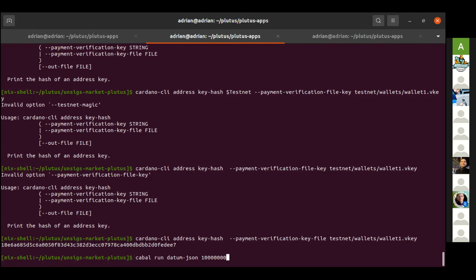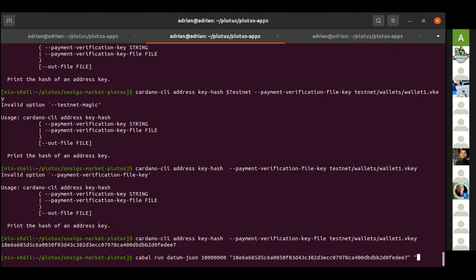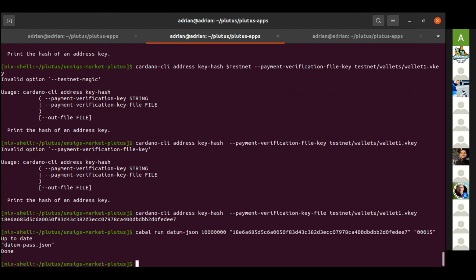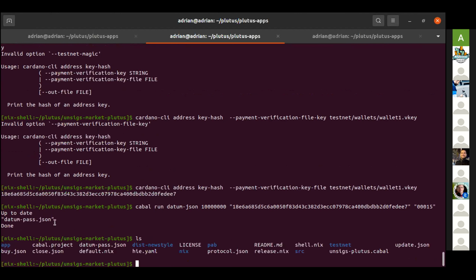The first parameter is the ADA we want in Lovelace. The second one is our pubkey hash. And the third one is our ID. In this example, 00015. Nice. And if we run that, we get it in a file. Oh, I see. I should add there that it is the 00015 file.